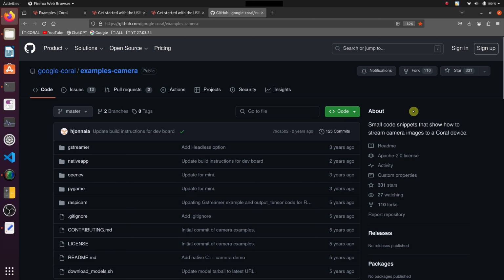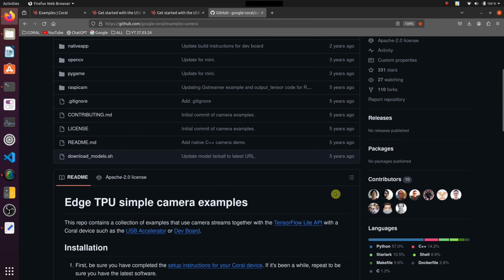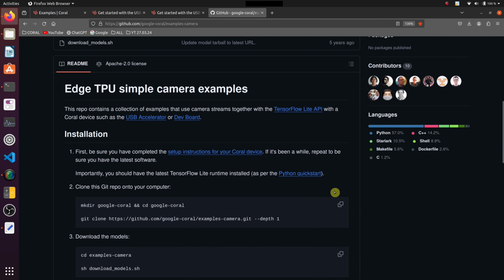These examples are compatible with your USB accelerator as well as the Coral dev board if you have one. We have already installed the runtime environment for the Coral USB accelerator, so that is done. Make sure that you do have the latest TensorFlow Lite runtime installed by following one additional command. Copy and paste into Ubuntu terminal the following.